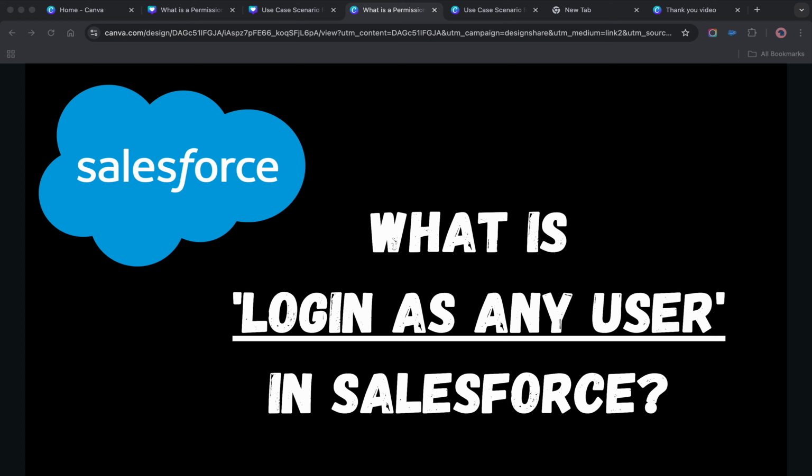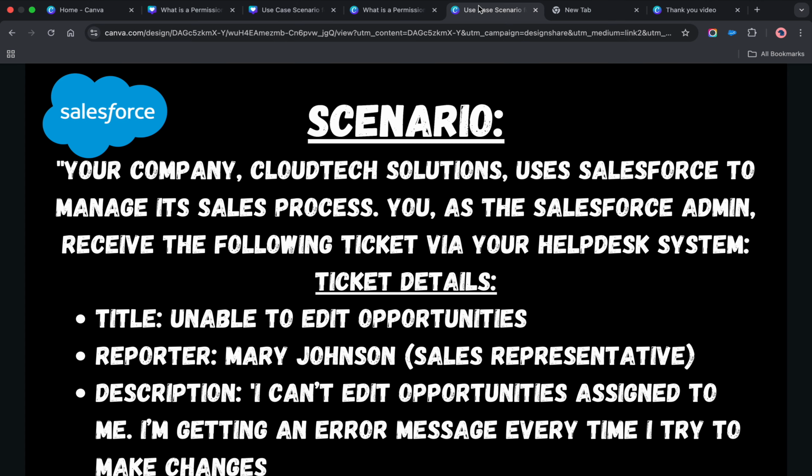Okay, so let's discuss a real-time scenario, or rather the ticket that I received yesterday when I was working. Your company, Cloud Tech Solutions, uses Salesforce to manage its sales process. You, as a sales admin, receive the following ticket via your help desk system, stating the ticket detail is unable to edit opportunities, and the reporter is Mary Johnson, who would be your sales rep. The description is: I can't edit opportunities assigned to me. I'm getting an error message every time I try to make changes.